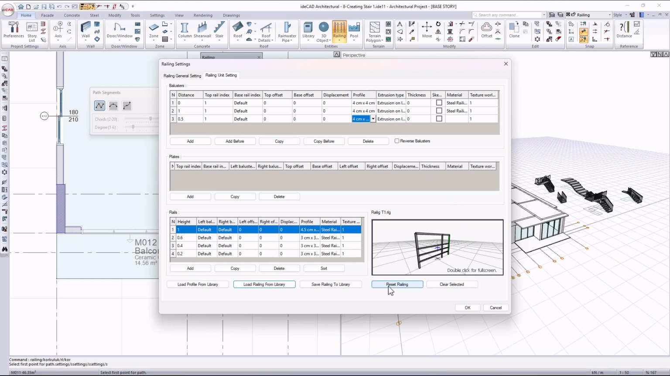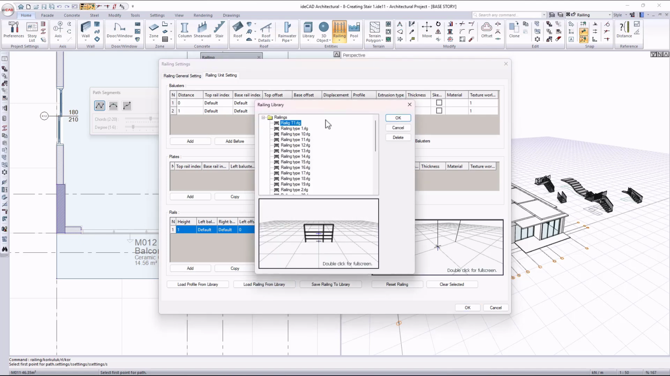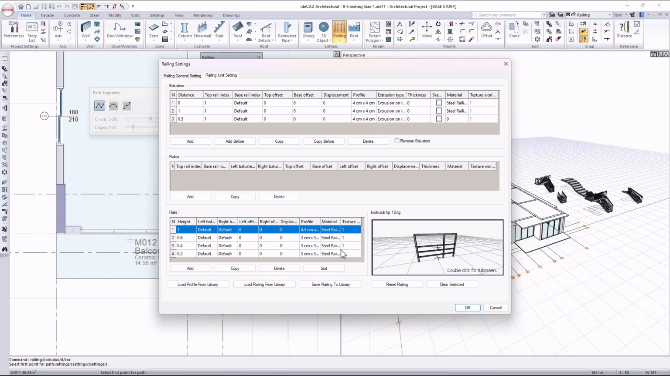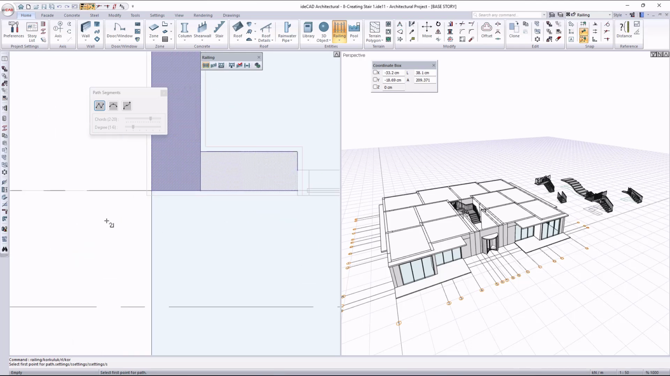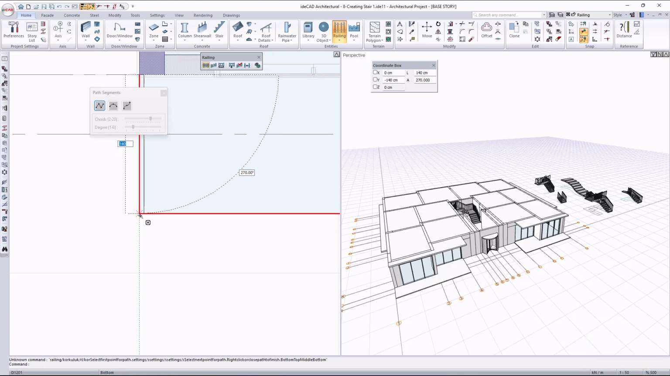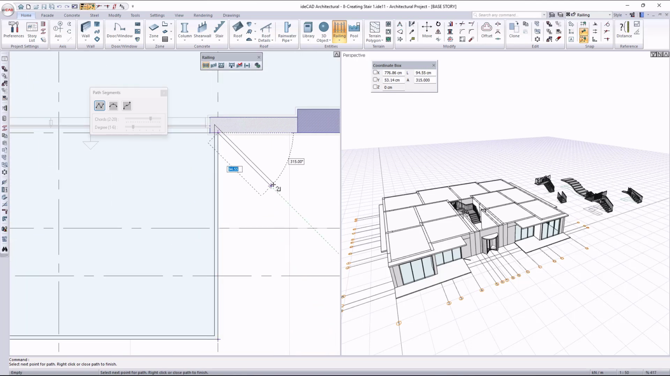With the Reset Railing button, all railing components can be removed. With the Clear Selected button, the selected object can be deselected from the preview window. Once the adjustments are completed, the dialog is closed by clicking the OK button. Now, the railing placement process can be started. Click the left mouse button to set the starting point of the railing. Press the spacebar to change the railing's offset direction and define the railing linearly by turning at the corners. Right-click to complete the operation.